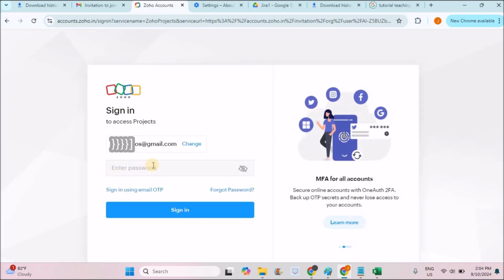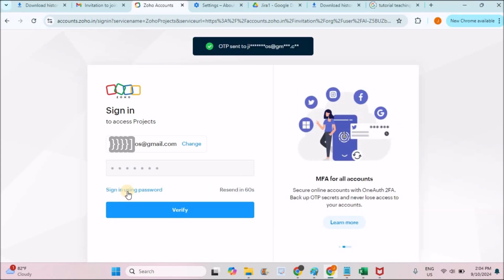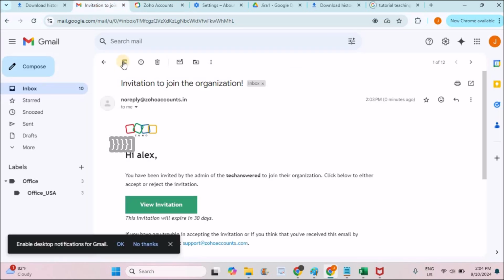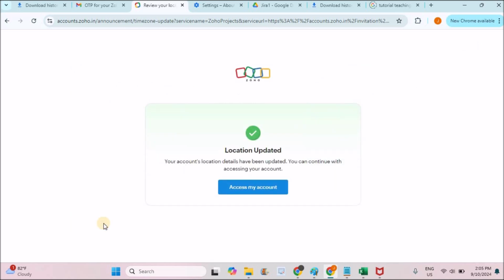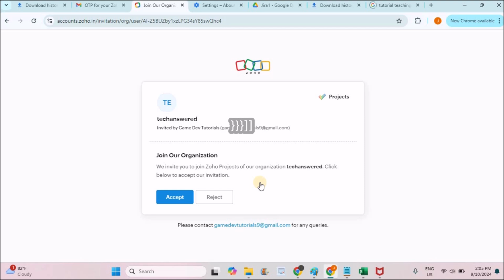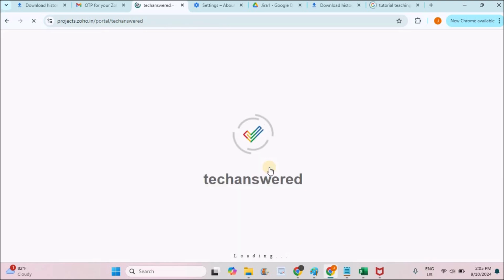See here, previously I don't have a Zoho Projects account created for this particular user. So I'll use this option, sign in using email OTP. OTP sent to my email. I need to enter that OTP. I'll just enter the OTP and click on proceed, and I'll get back to you. I have just entered this OTP, and now I'm logged in here. The next step is showing to select my country or region. So I'll do that and click on update and access my account. So this particular user has been added once he or she accepts the invitation from your side as the Zoho Projects admin.